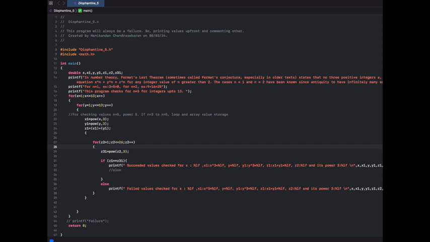So first, in the equation x^n + y^n = z^n, we take x and then we go for y, and then we put x1 = power of x comma 3, y1 = power of y comma 3, z1 = x1 + y1. So that is x^3 + y^3, and that value is stored in z1. Next we have to check whether this z1 value matches another value.